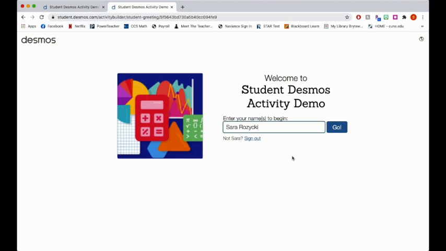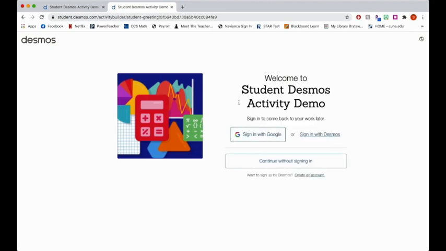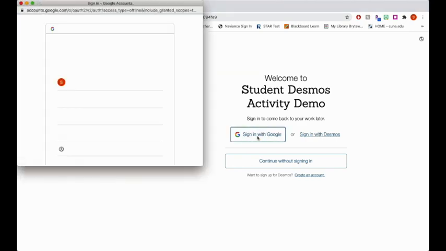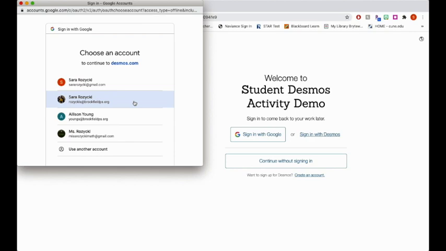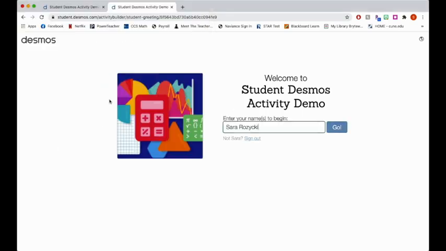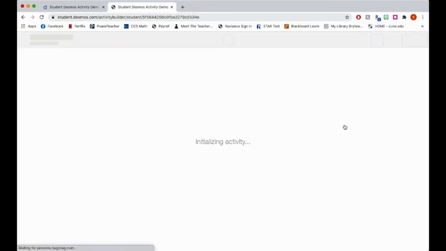But if it's not, you might end up with a screen like this, and then you'll just sign in with Google and make sure that you sign in with that school account. Okay, so you make sure you want to sign in. The reason you want to sign in is because it'll save all of your work, and if it's graded, it'll populate to Google Classroom, and it makes everything a lot easier. So you'll sign in, make sure it's your name, and you'll hit go.